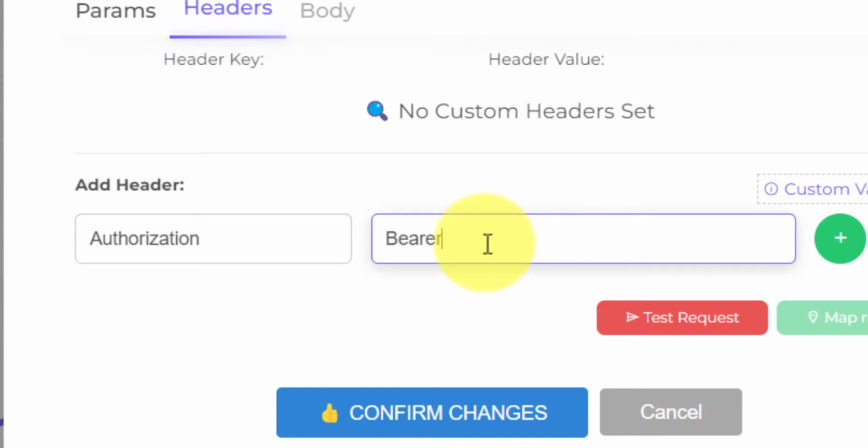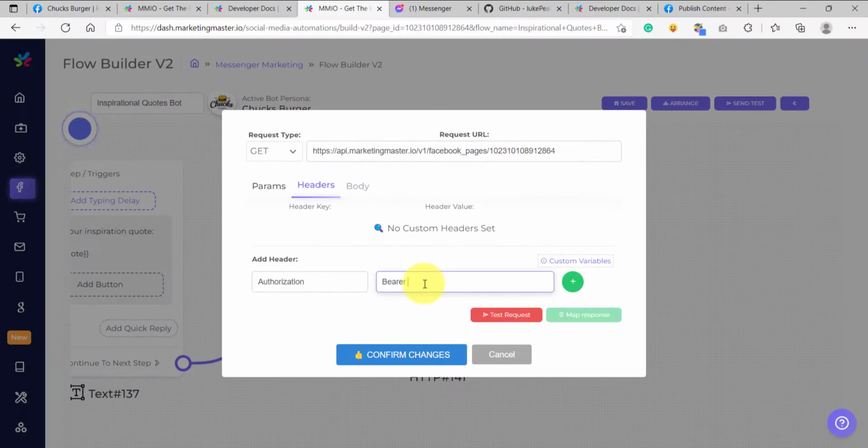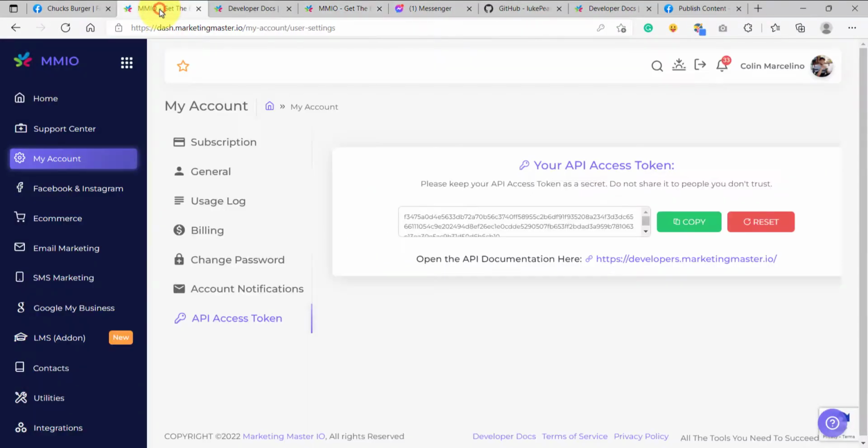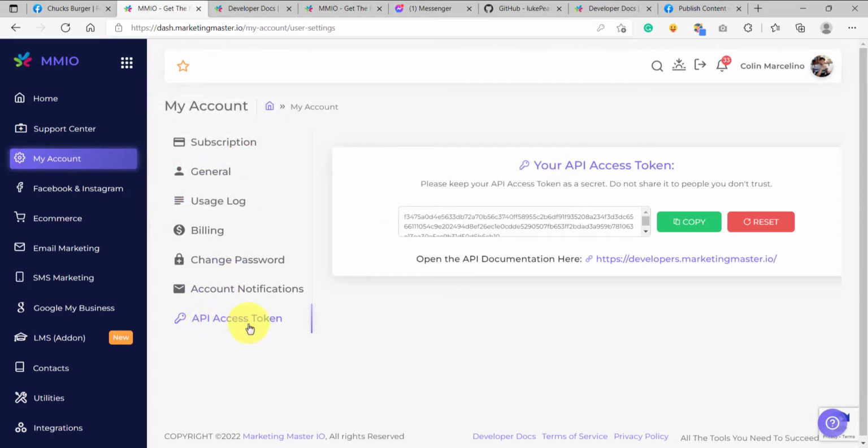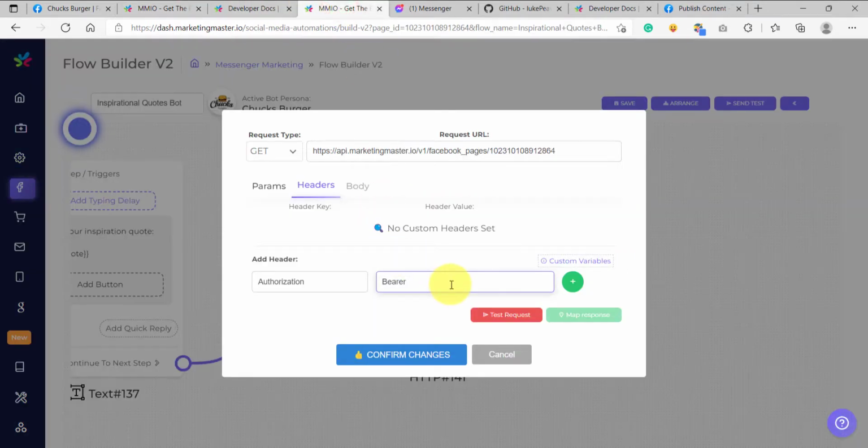Then add a space. After adding a space, we are going to paste your MMIO's access token here. To get your MMIO access token, go to My Account, Account Settings, and then click the API access token and copy this one. After copying, go back to your Flow and paste the access token that you just copied.